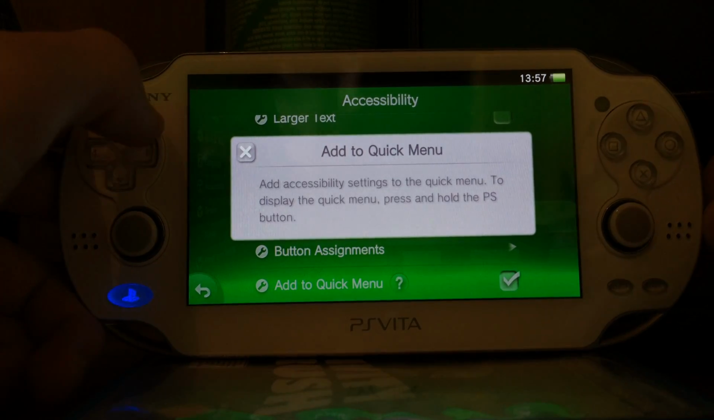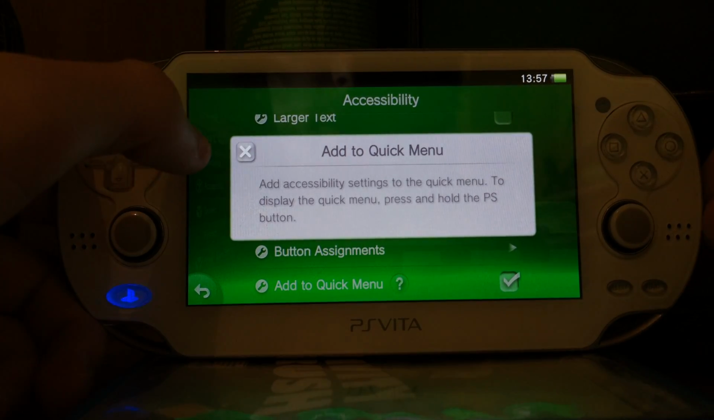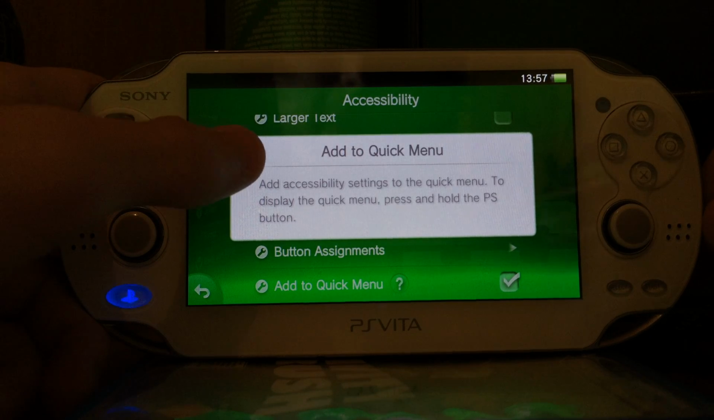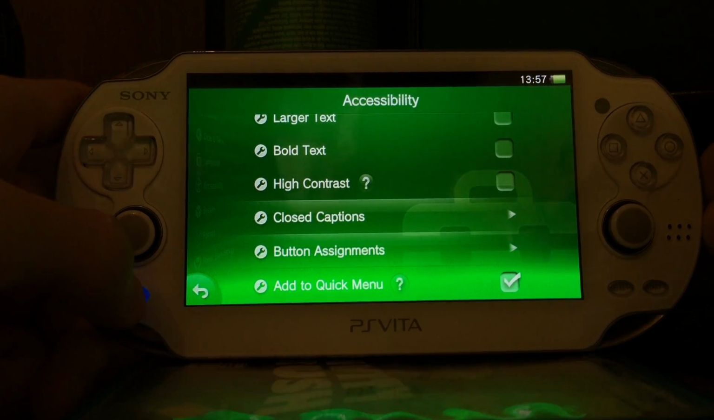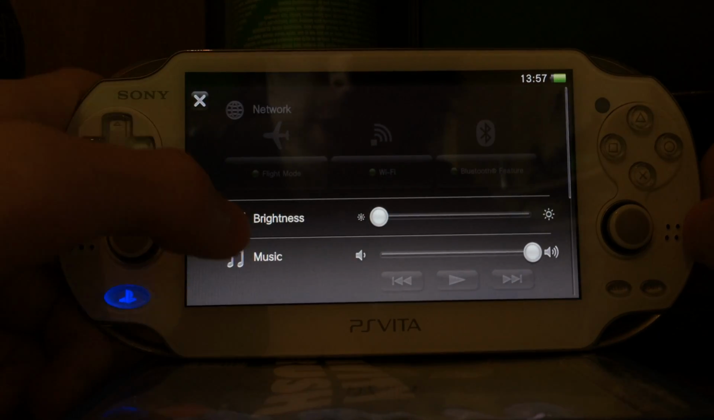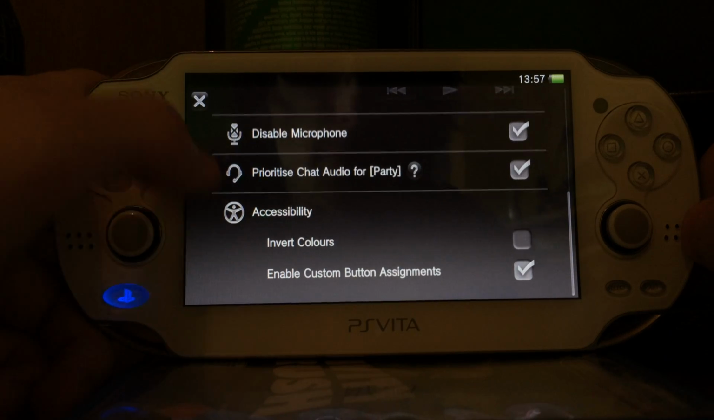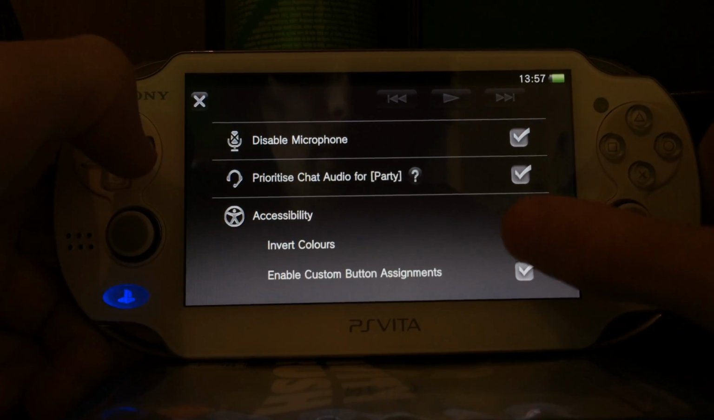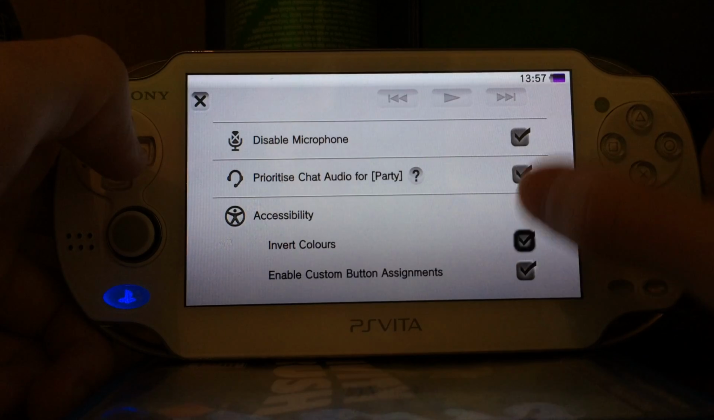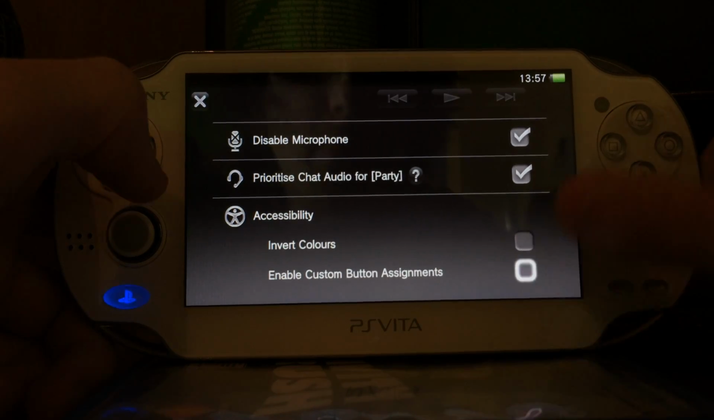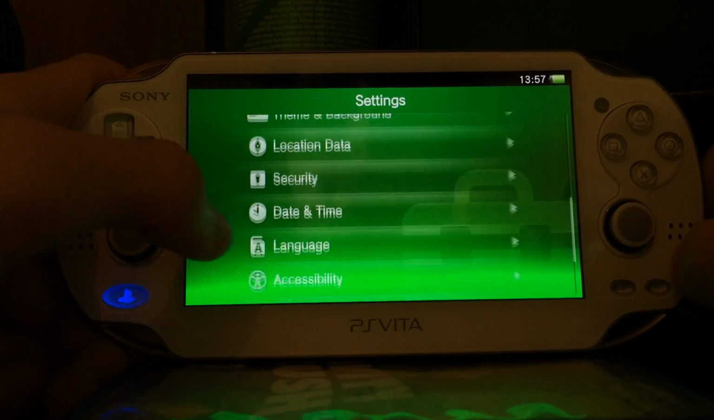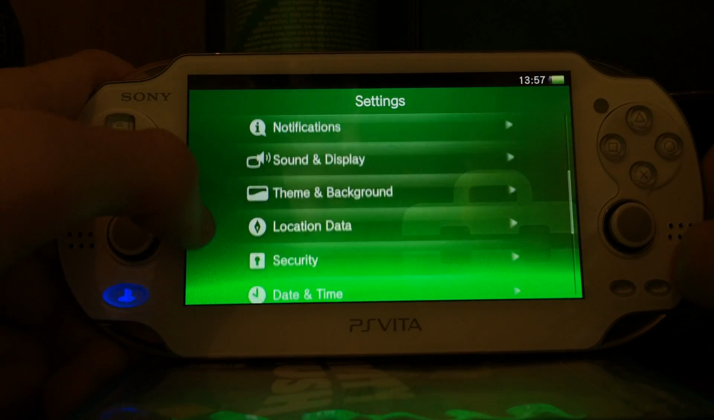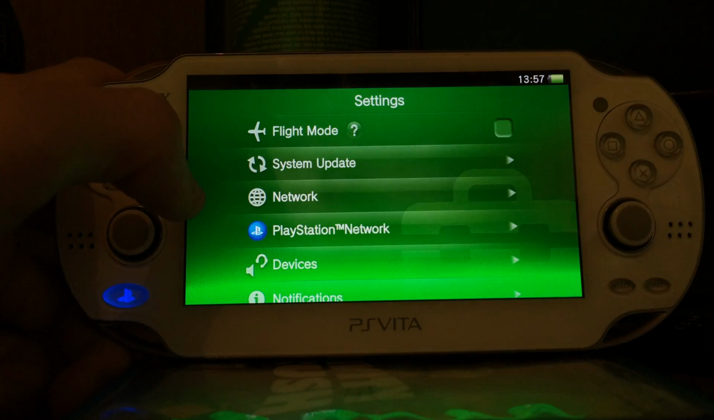And then we have the add to quick menu feature. This way we can add accessibility settings to the quick menu and also the assignment feature. And the quick menu is pretty much this menu that appears if you keep the PlayStation button pressed. So at the very end you have accessibility, and you can easily on the fly invert the colors or enable or disable the custom button assignment, which is very nice. And then otherwise, I'm not entirely sure what else has changed.